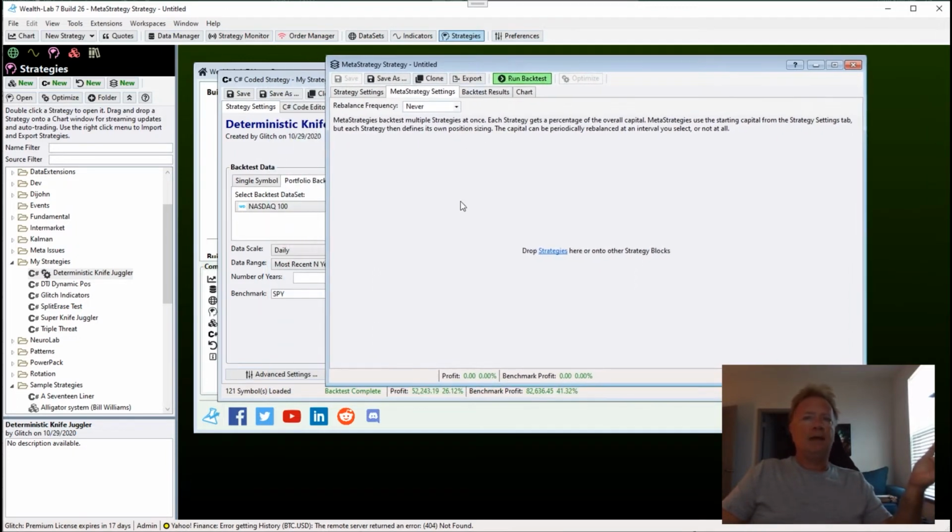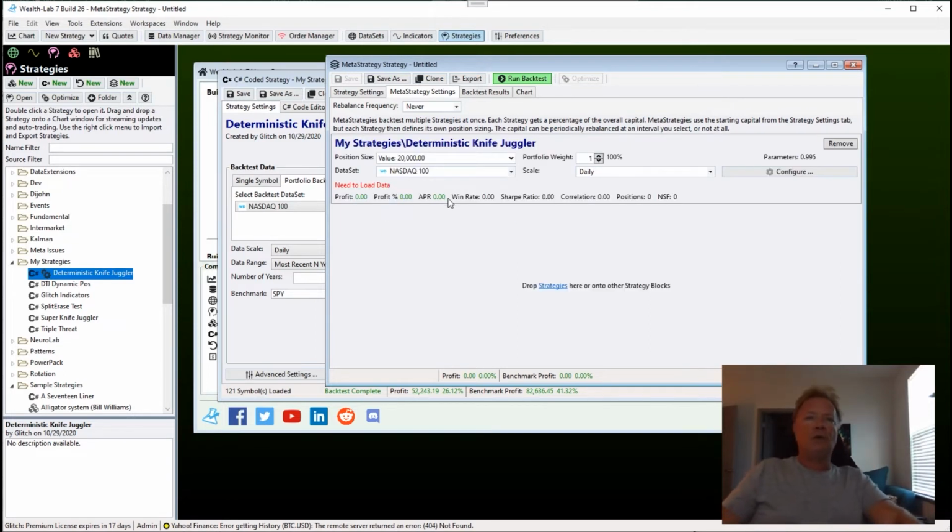You do that by dragging other strategies onto this MetaStrategy surface. So I'll drag my deterministic knife juggler on here. When I drag it on, it creates this MetaStrategy component block. Every strategy you drop here will have its own block. You establish some settings here.